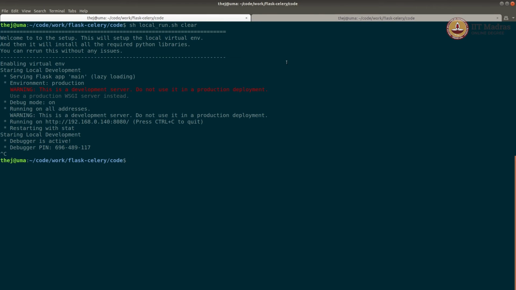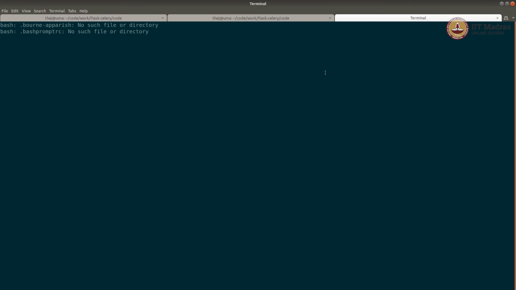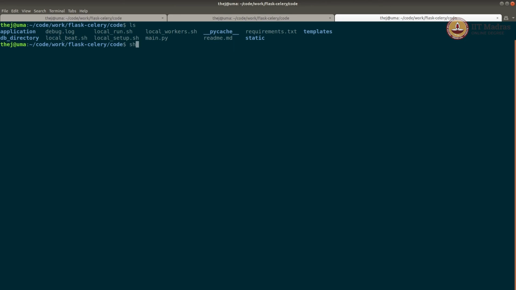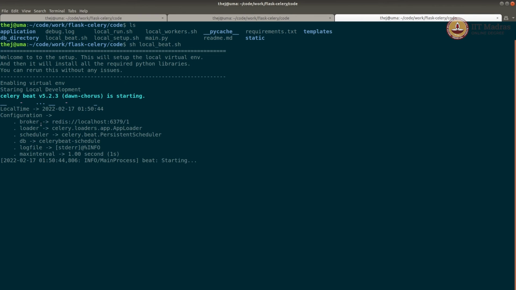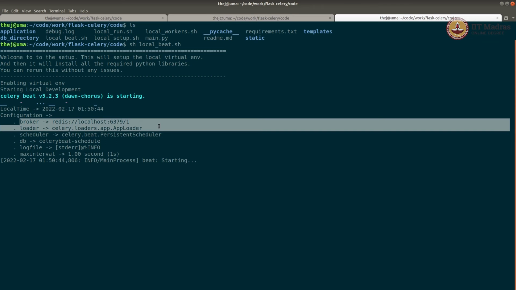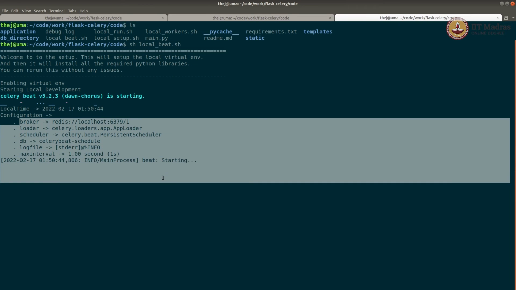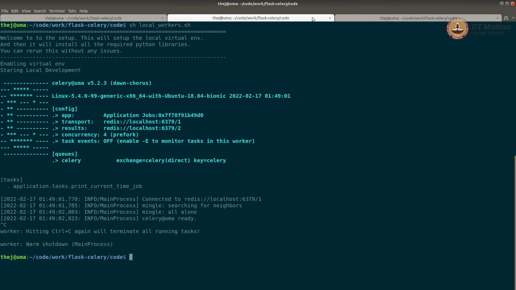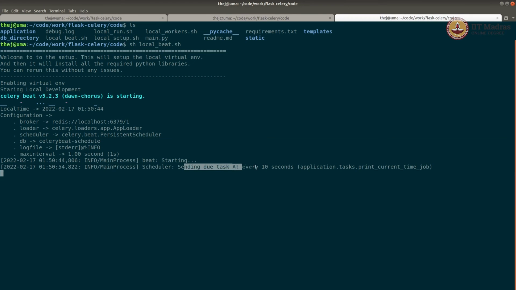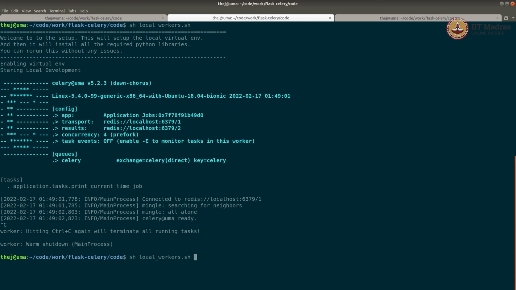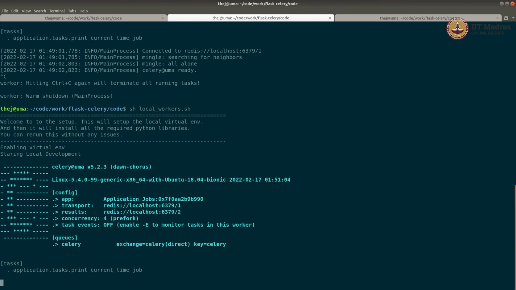Now I'm going to open another tab and start Celery beat first. Local beat. Let's see whether it's running. Yes, it's connected to the broker, loading, and it's running, right? Okay, it's scheduling. You can check the Celery beat schedule. Sending task due every 10 seconds, but the job is not running. It's already sent one, but the job is not running.